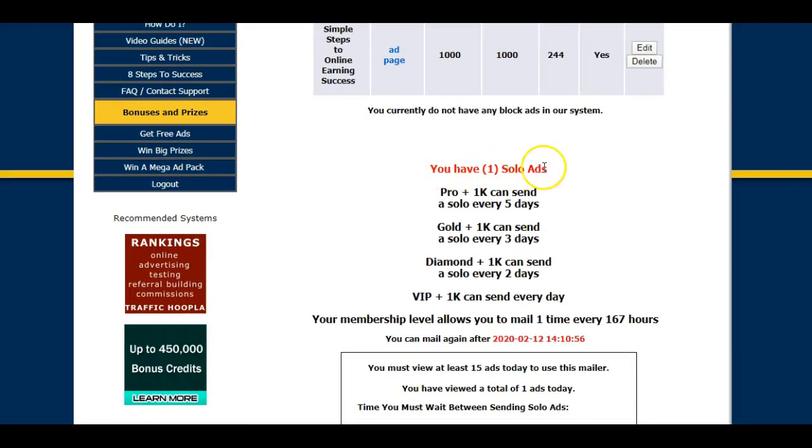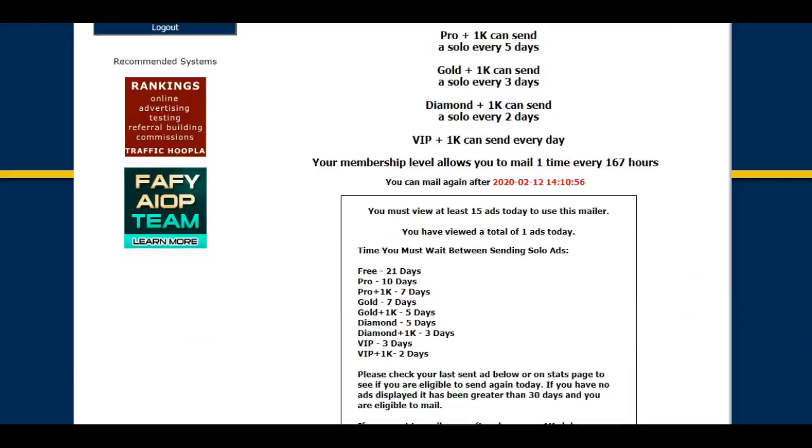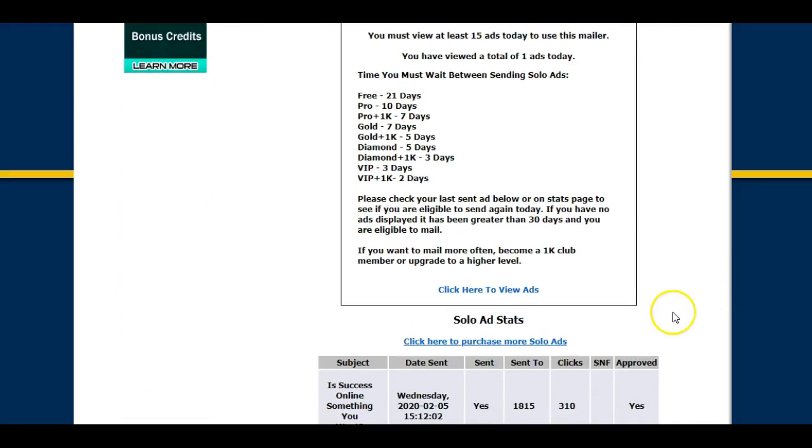there will be the option for solo ads. So I currently have 1 solo ad, and it tells me here when I can actually mail again, which is the 12th of the 2nd. As it's the 20th of the 2nd today, I can actually do this now. So to actually send the email, where is it? Oh yes, you must view 15 ads today to actually use the mailer.